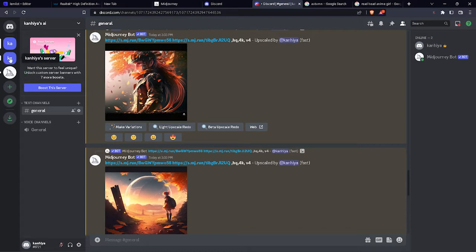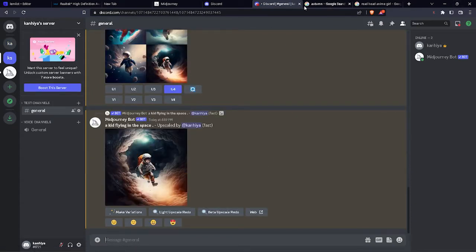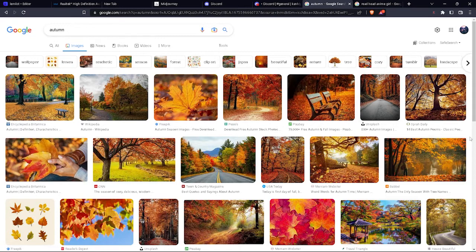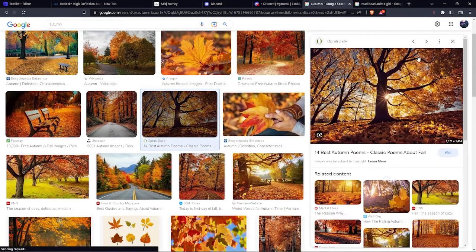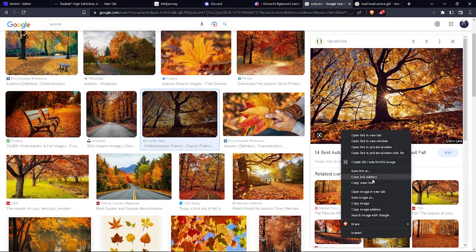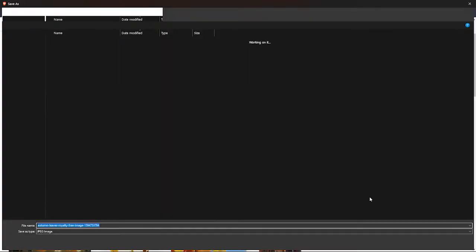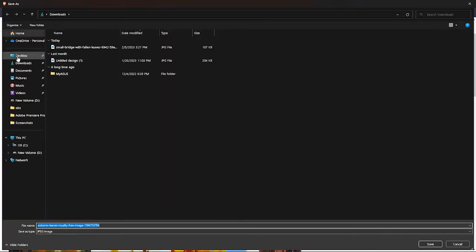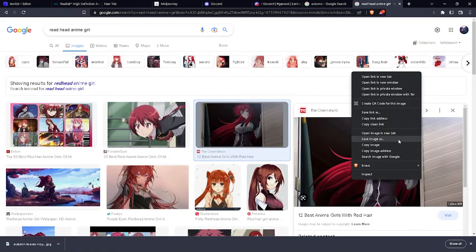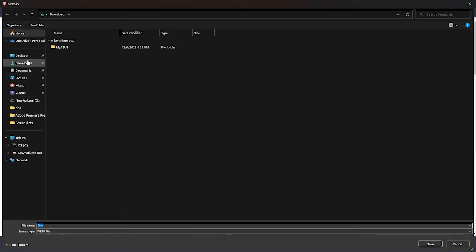To do this, you have to go to your server from where you create the reference images, and select the images that you will be using for the reference. Let's say I'm just gonna use this image and this image. I want to save this image in downloads and this image in downloads as well.